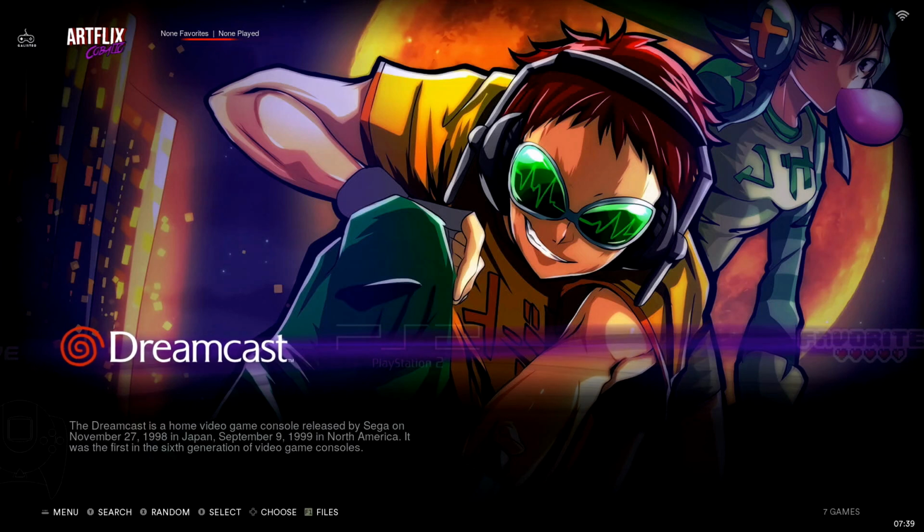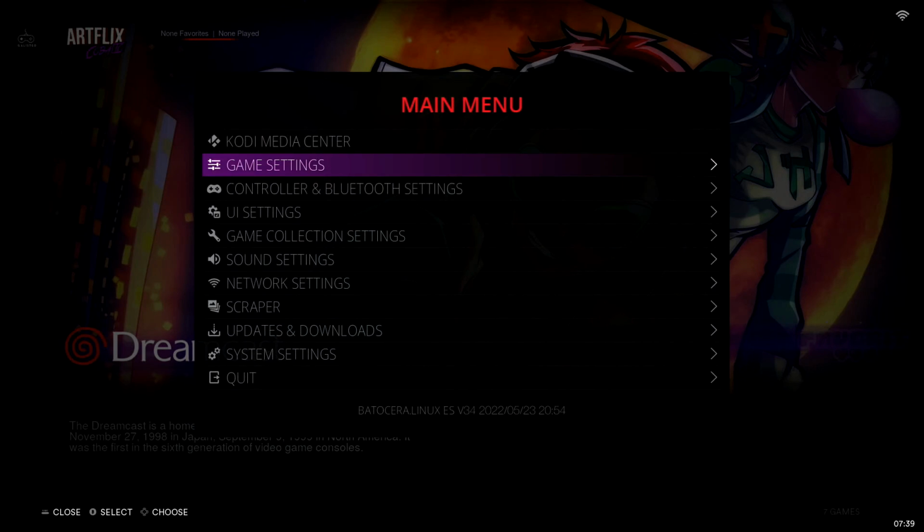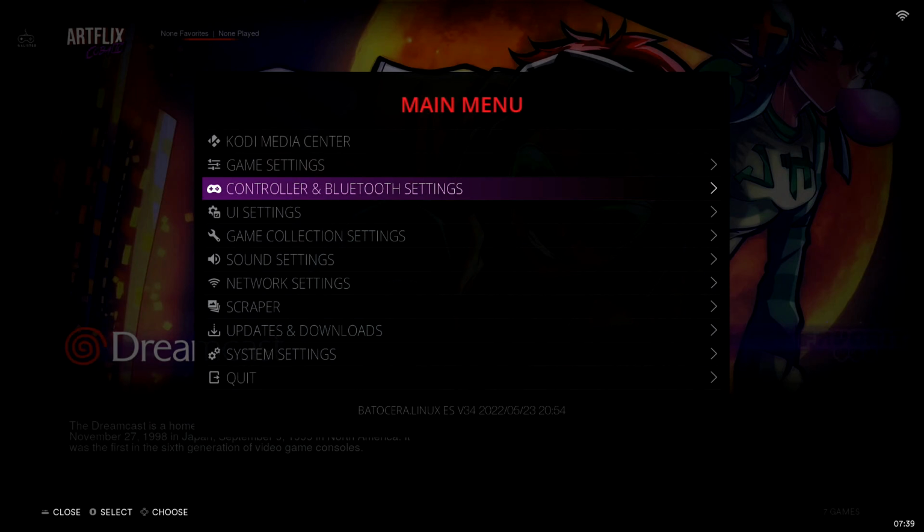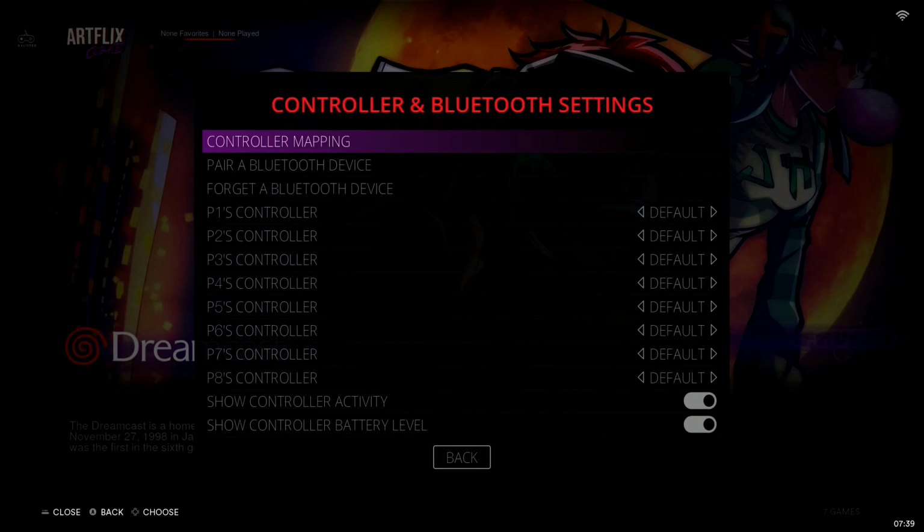So we'll open up our main menu. We're going to drop down to the third option, which is controller and Bluetooth settings. So first you need to know whether your controller is going to connect via just USB connection or whether it's going to be a Bluetooth controller. So I have a PlayStation style controller that is wired. I'm going to just plug that into a USB port on my PC. You'll get a confirmation up there at the top. You see it says USB joystick connected.